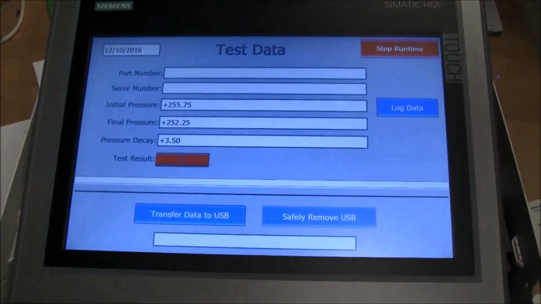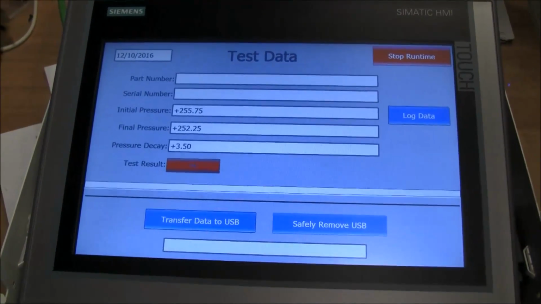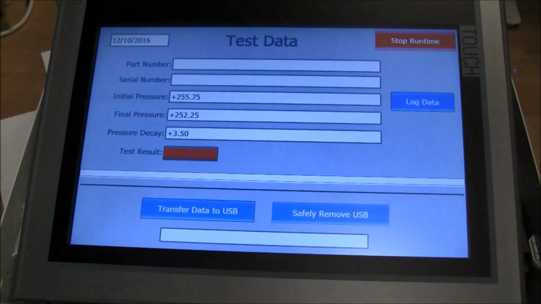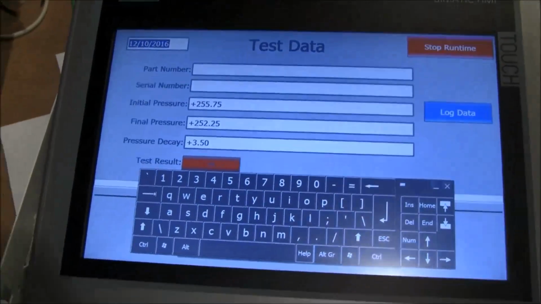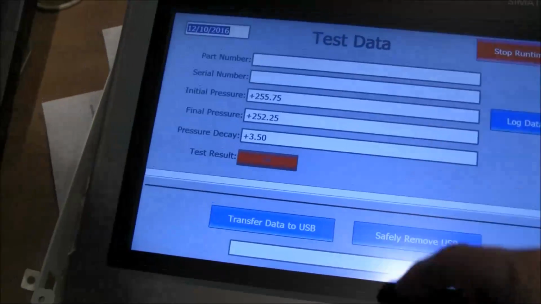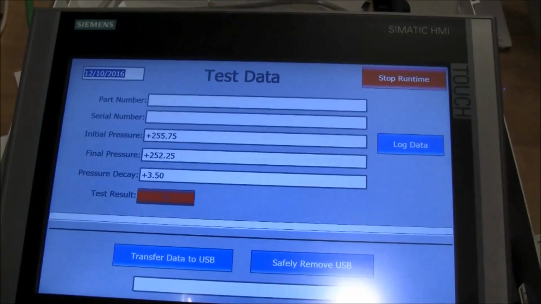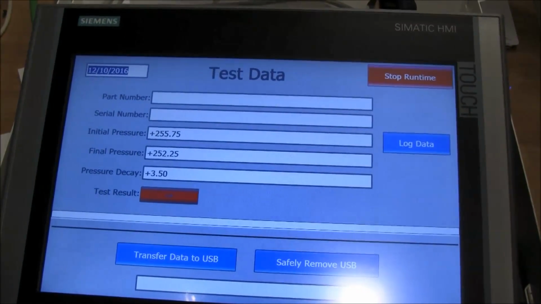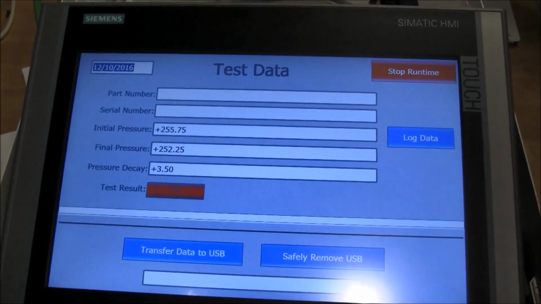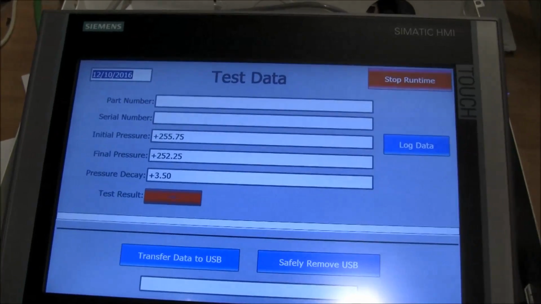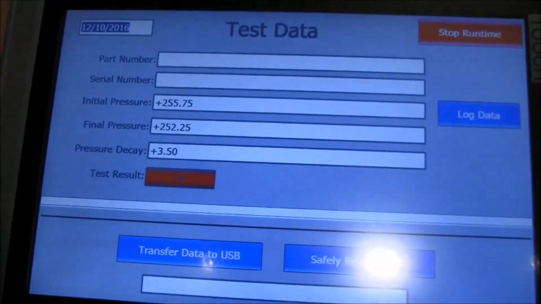Alright, this is the front side of my TP1200 Comfort panel. It is powered on, and I just have one screen for this example project. I've got the date field here that I can manipulate, because what I'm doing is logging basically 6 pieces of data. They're going to log a part number, a serial number, a pressure, an initial pressure, a final pressure, and then if there's a pressure decay based on the initial and final value. And then the final test result, did the test pass or fail.